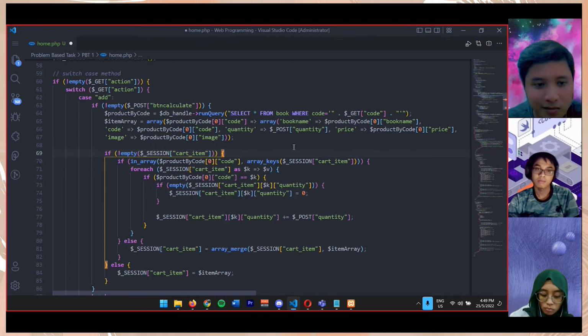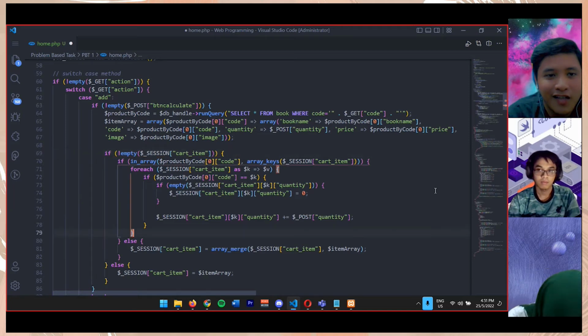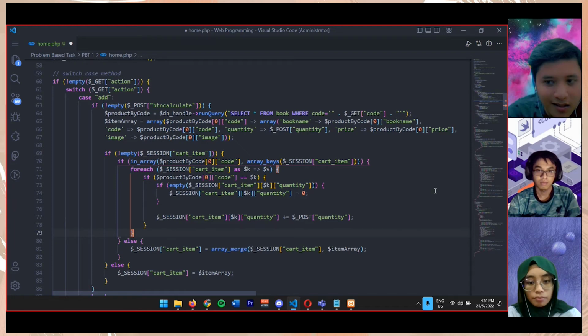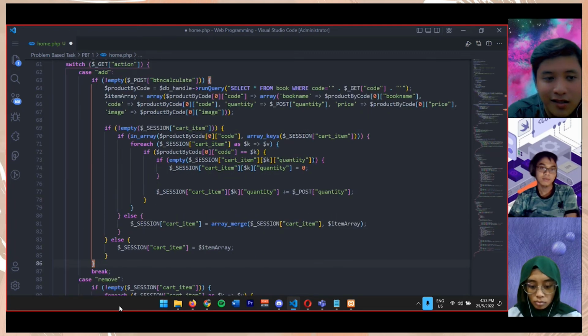If the card item, which is quantity, is not empty, it will return the quantity and the product code. If the item is one or more, it will add the item and quantity picked by user, and it will equal to post quantity. Okay, else if item is more than one, it will just merge the array with the current array that user create, and it will add the item to the card. And then else, if no items in the card, it will create a new array for the item.